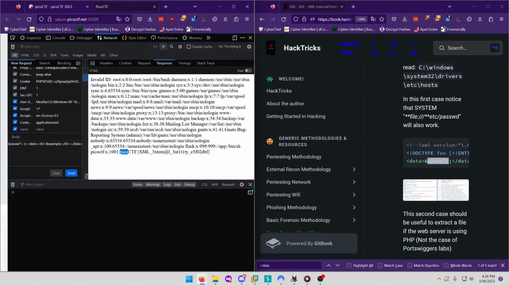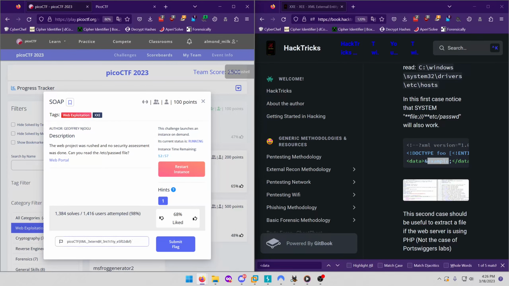And at the bottom here, we can see our flag, XML external entity. So let's copy that, paste it in, and submit.